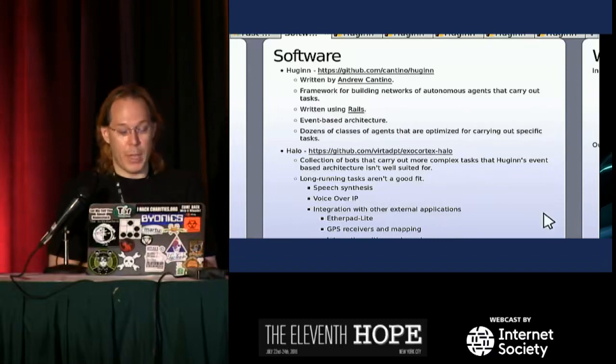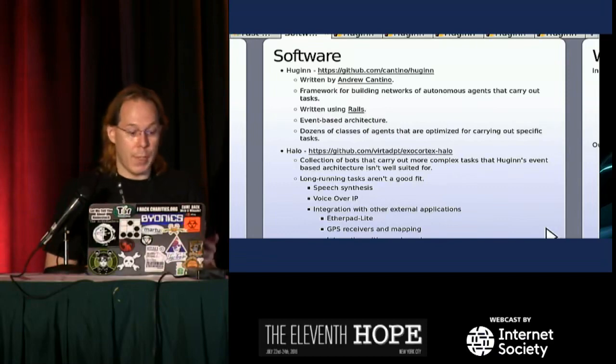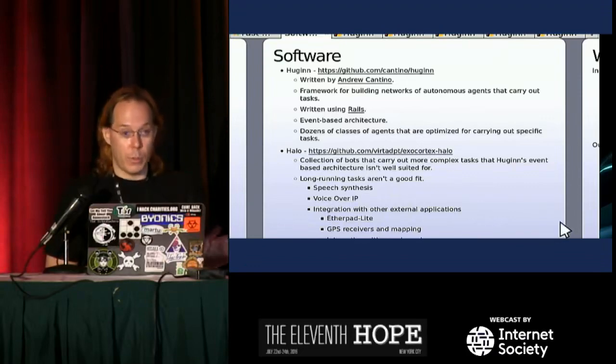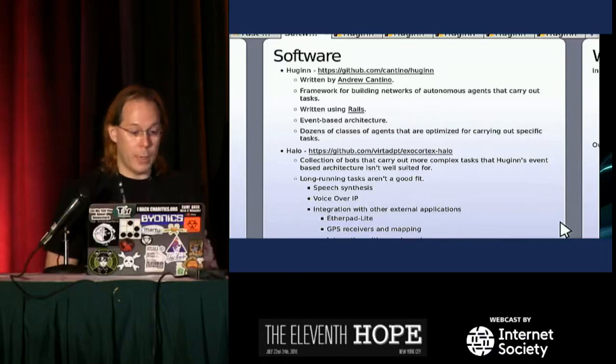So some of the bots that I built that comprise Halo: speech synthesis, voice over IP client, integration with other external applications. I wrote interfaces for Etherpad Lite. I wrote interfaces for GPS receivers and mapping software. I also wrote a fair amount of software that interfaces with search engines.